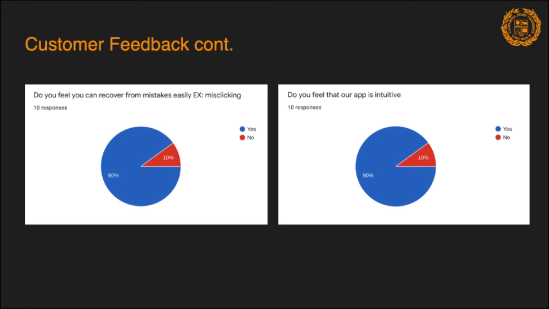After that, we asked the users if they thought they could recover from a mistake easily, and 90% of them said yes, and only 10% said no. And we also asked our users if they felt like our app was intuitive, and 90% of them said yes.